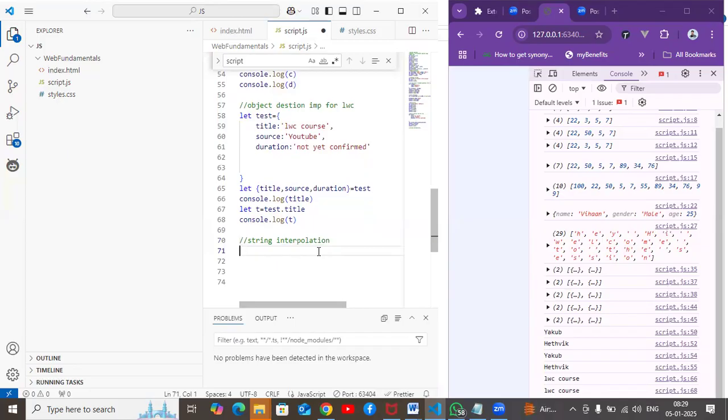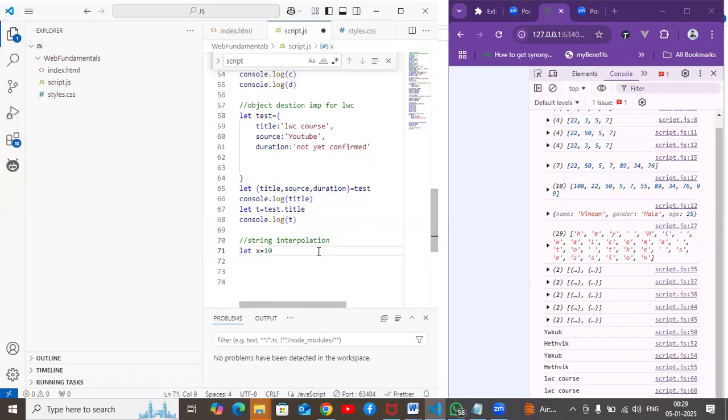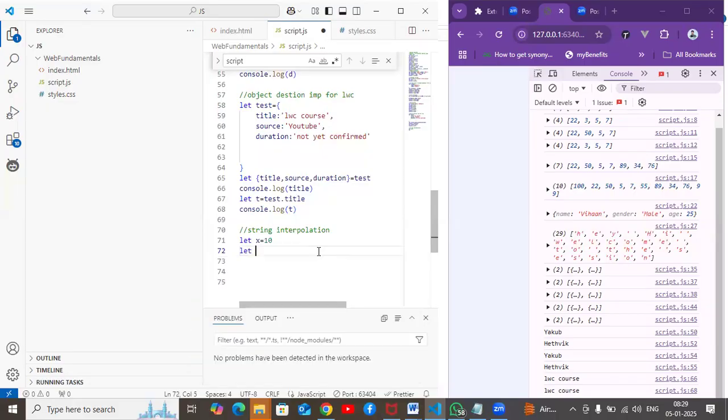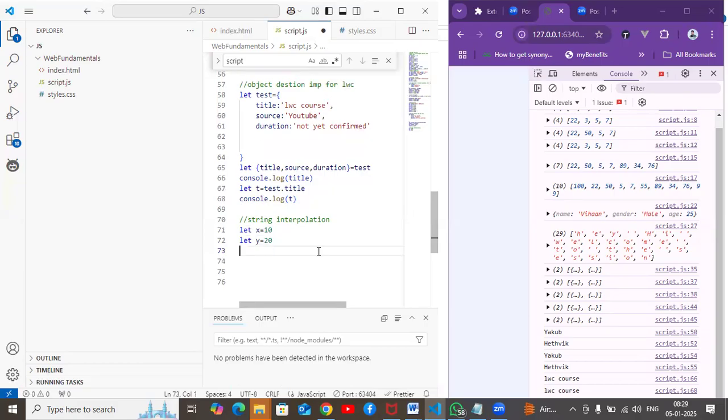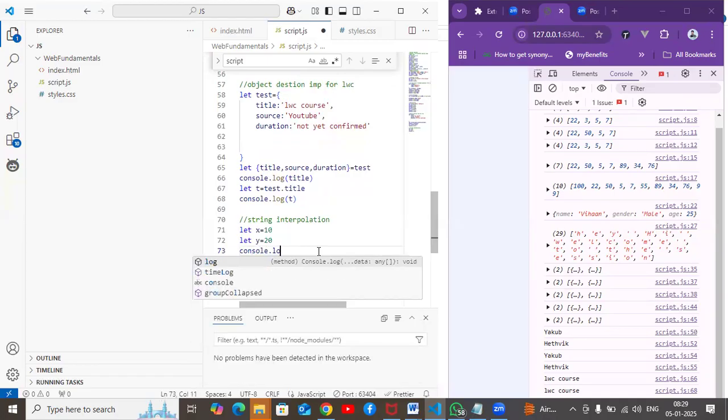The purpose of string interpolation is that in a single console statement, if you want to print multiple values with some text dynamically, we take help of string interpolation. Let's suppose I define let x equals 10 and let y equals 20 here. Now I'll console this one. Remember, string interpolation is done with backticks.